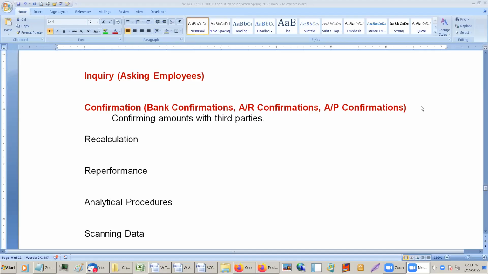It's much better evidence than getting it from the client, because, theoretically anyway, it's an objective third party that's going to say, yes, this is how much they have in their bank account. The bank has no knowledge of what they're putting on their books, but they'll say they have $68,000 in their checking account at year end. So confirmation is very good evidence, because it's from outside, something other than the client.